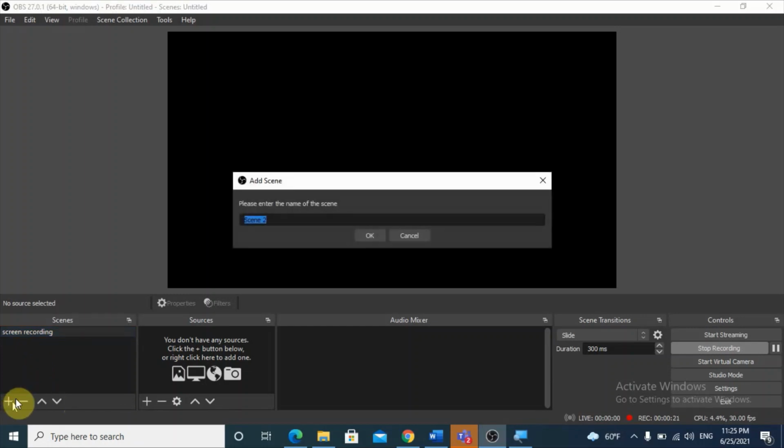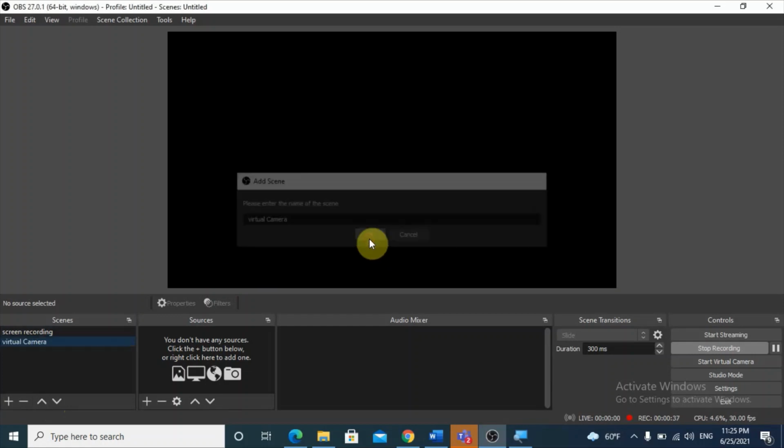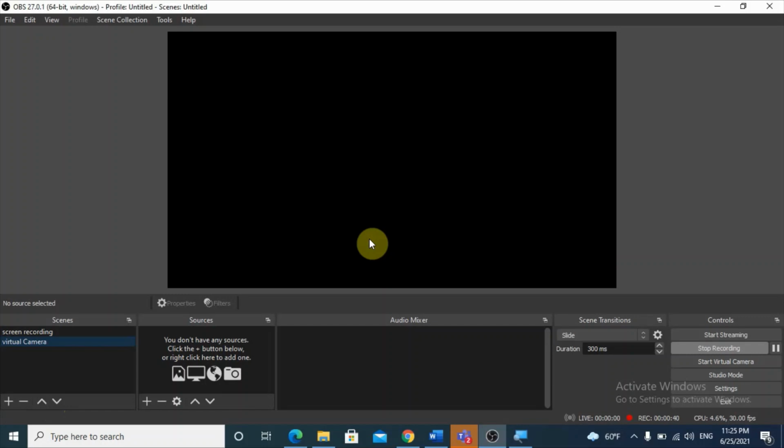For example, if I add another scene here, the other one will be, for example, virtual camera. Right here I have 2 scenes that I can include in my canvas: screen recording and virtual camera. I can move screen recording down, as you can see, or I can move it up by using this. So the second thing will be the source.